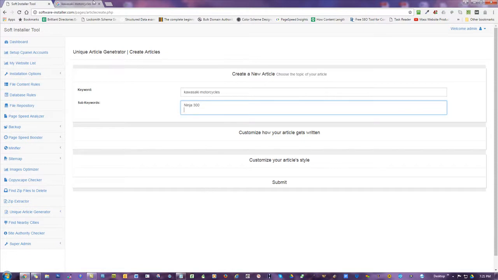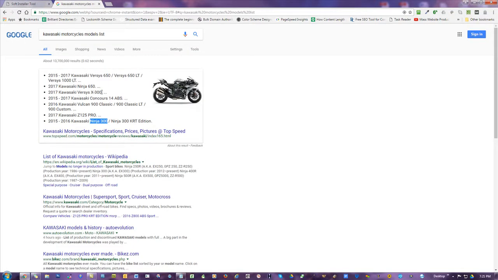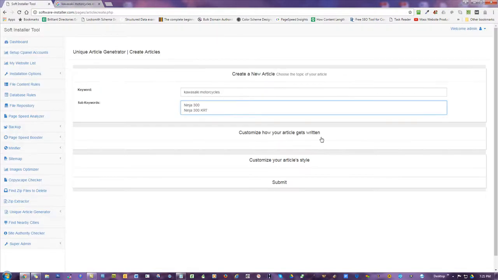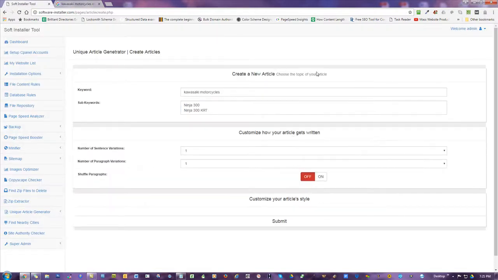And then I'll put something else below that. It just depends. If I'm really writing only about the Ninja 300, then I'll stick with that kind of thing, okay? There you go. Now I'm going to customize how my article gets written.